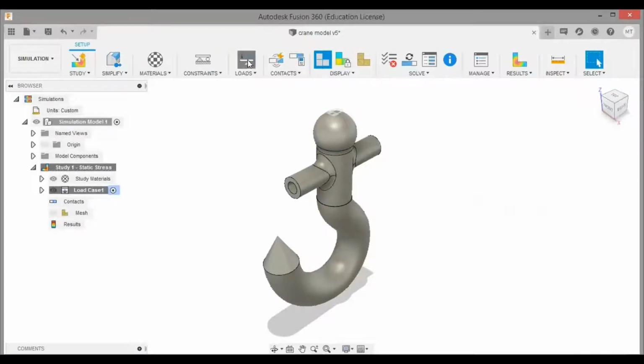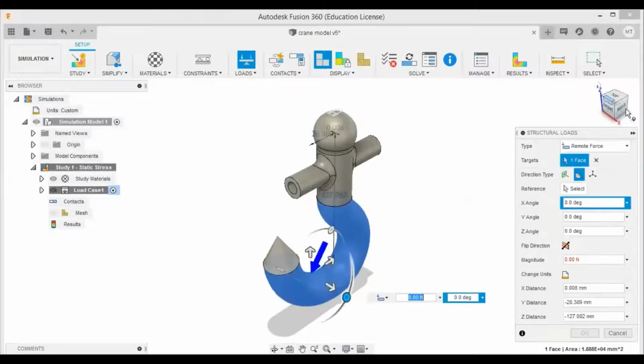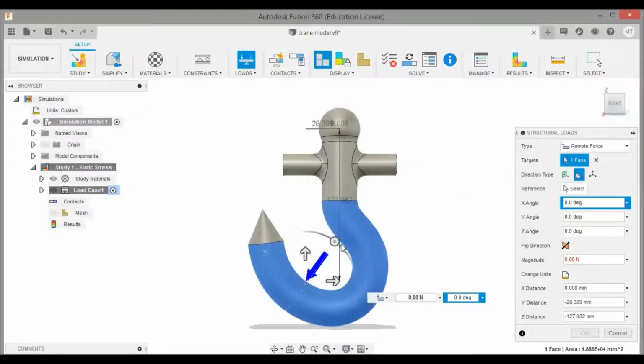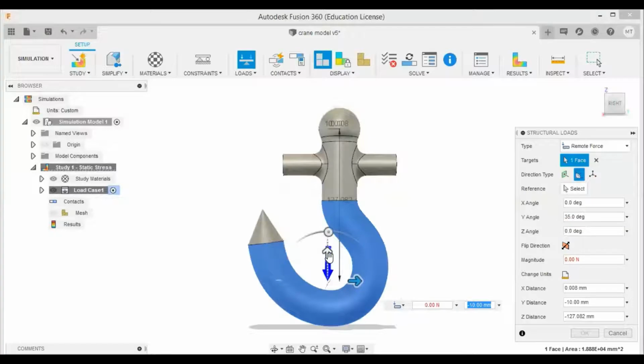The next part is the load. In this particular load, we are going to apply a remote force so that the location is precise. You can give the location and the direction of force as per your wish. The difference between normal force and remote force is that you can give the location of the force you want in the remote force.